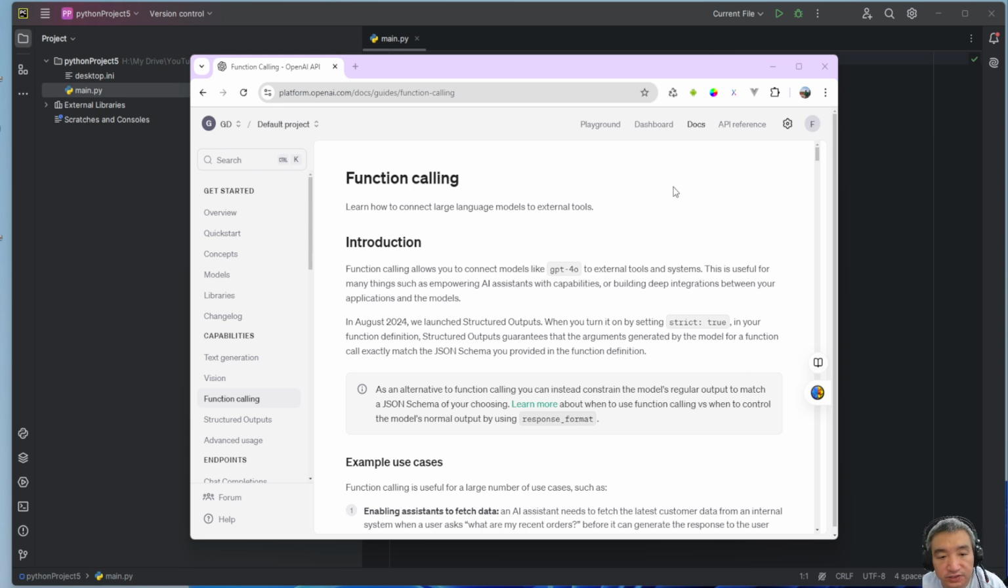Hey guys, in this video I will show you how to use OpenAI function calling. Just yesterday OpenAI launched structured output. I will not talk about that. Today I only talk about the basic function calling. After that I probably will create another video to demonstrate the structured output to show you what's the difference between the new one and the old one.